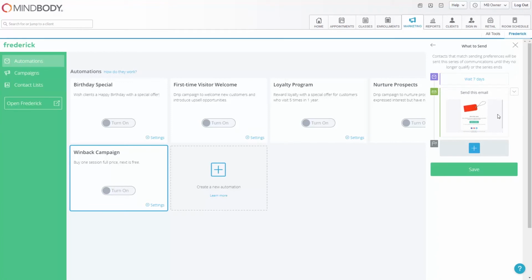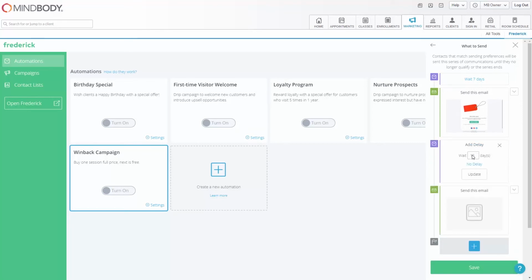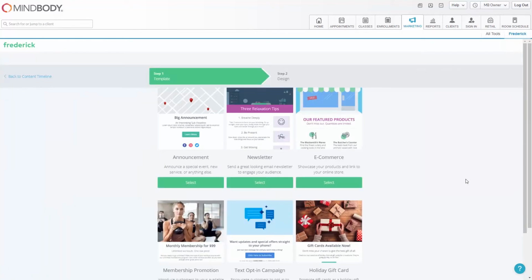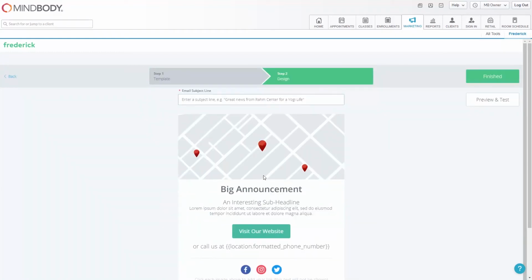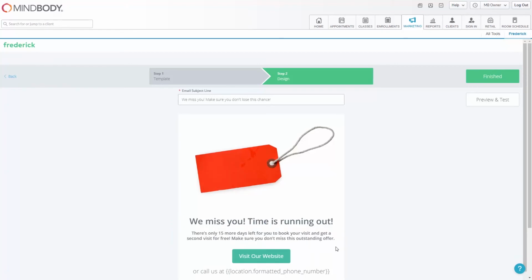We'll click the plus icon again and click Email. The delay this time will be 15 days. Let's click on the email square again. We'll choose Announcement, just like before. We are using the same image, but we made slight adjustments to the email subject line and body text. We're making sure that the clients know that they only have 15 days left of their original 30 to take advantage of this offer.